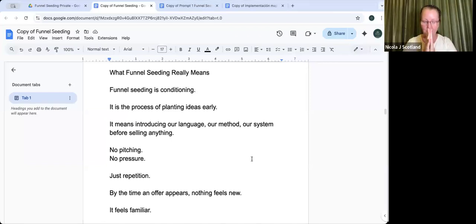So, what does funnel seeding mean? It's conditioning. It's the process of planting ideas early, and it means introducing our language. And it's really easy because you just need to be you, our method, our system before selling anything, right? No pitching, no pressure, just repetition. And by the time an offer appears, nothing feels new. It feels familiar.